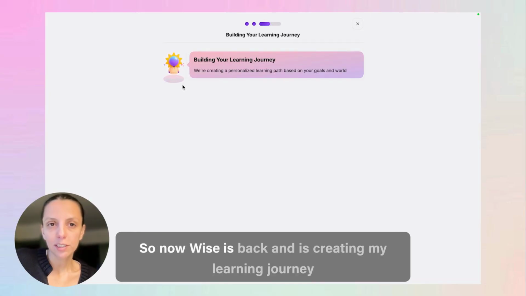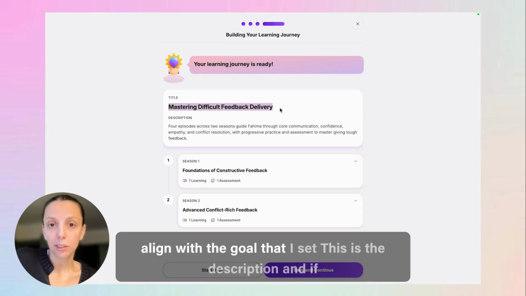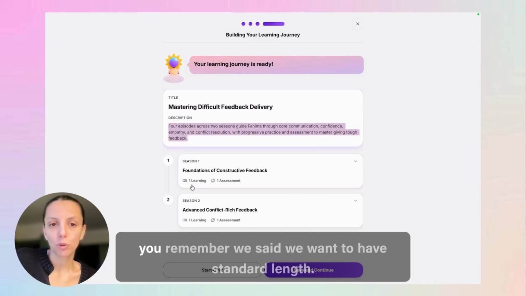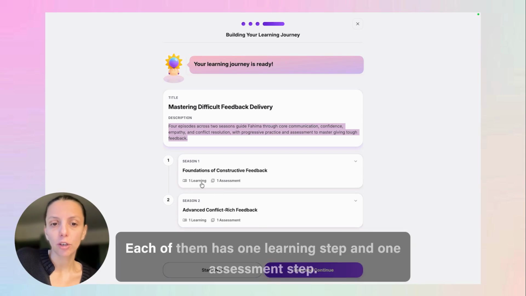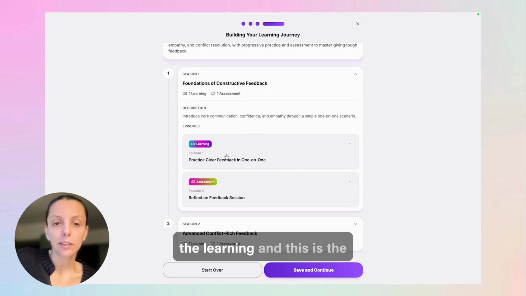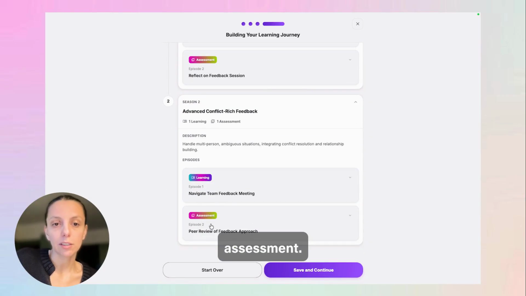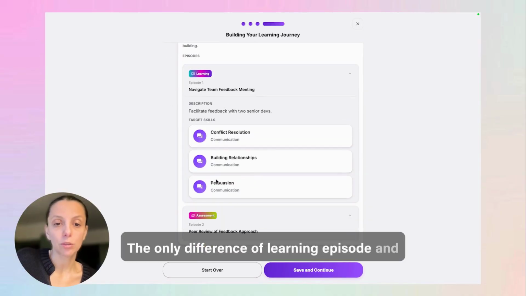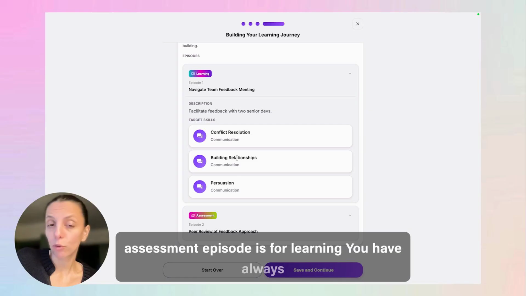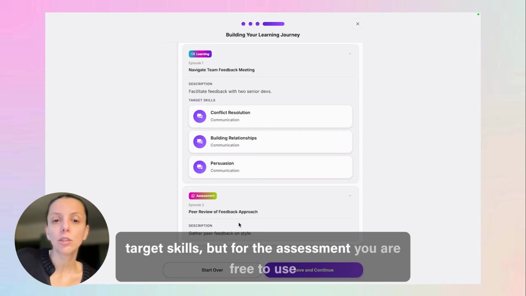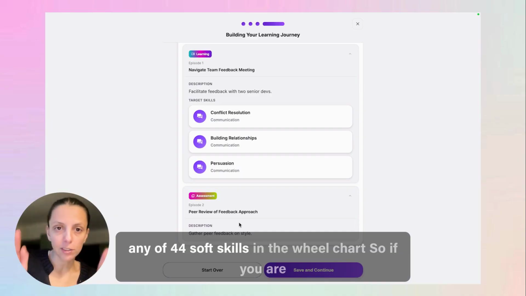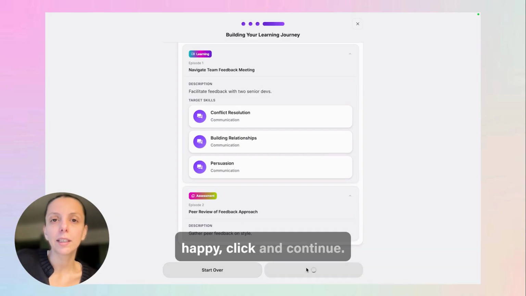So now Wise is back and is creating my learning journey aligned with the goal that I set. This is the description, and if you remember, we said we want to have standard length. So we have 2 seasons. Each of them has 1 learning step and 1 assessment step. You can click and see this is the learning and this is the assessment, and the second season is the same. 1 learning and 1 assessment. The only difference between a learning episode and an assessment episode is that for learning, you always have target skills, but for the assessment, you are free to use any of the 44 soft skills in the wheel chart. So if you're happy, click and continue.